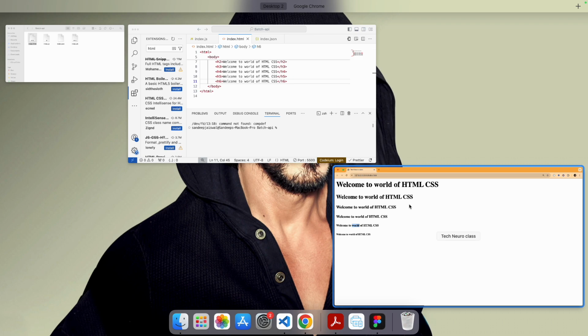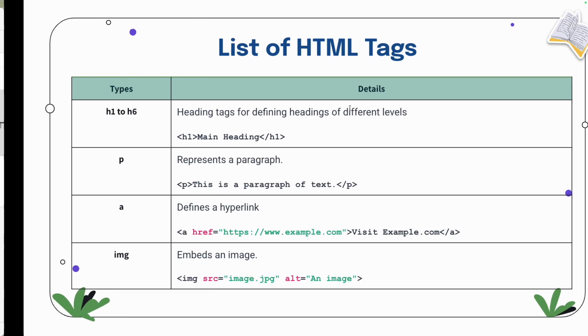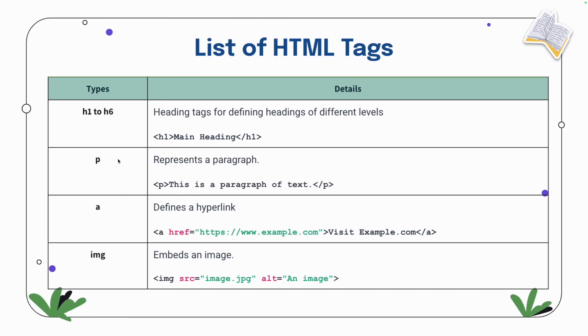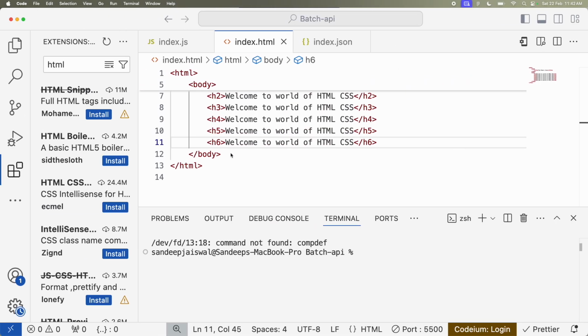Next we'll move on to the paragraph type. Why H1 and why paragraph? H1 is nothing but giving the heading. But if you want to write a description about that heading, like what a flower is, we can write all those things using a paragraph. That is the P tag, so let's discuss that.